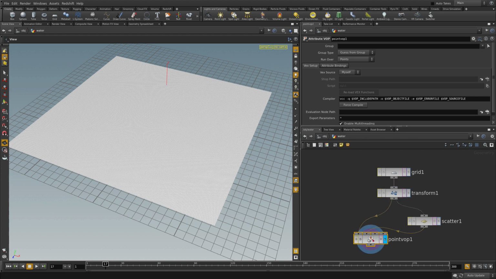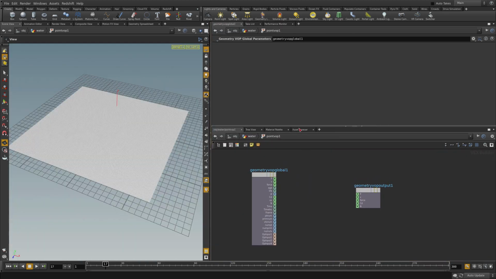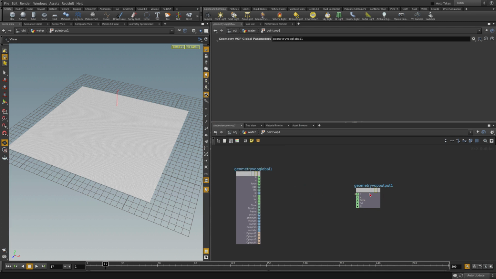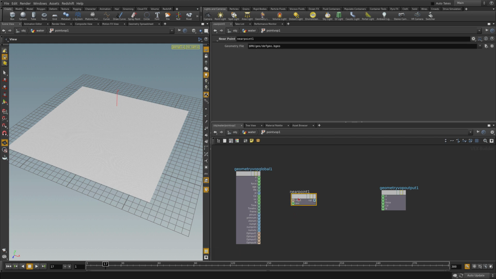Let's put the display flag on the point VOP and dive inside. Let me give myself a little bit of room for you to see better. So the first thing that I want to do is look up the points from the scatter for every point of this grid. And that can be done with the near point expression. So I get a near point node, and this near point expects an input where it wants to have the geometry to operate on, and then it needs a sample position. So I give it the input number 2, because this is our scattered points, and as a sample position I use the position of these points.